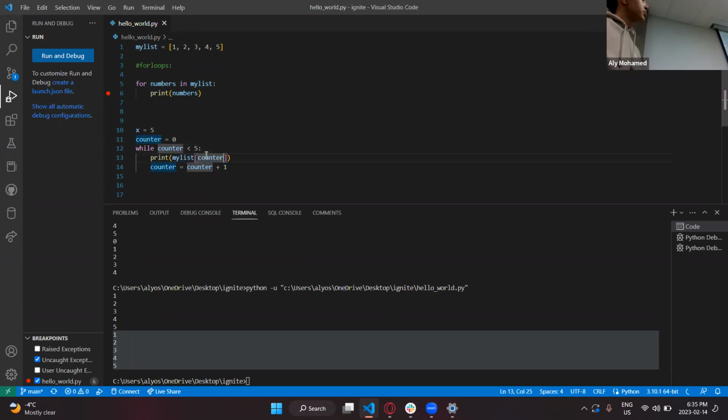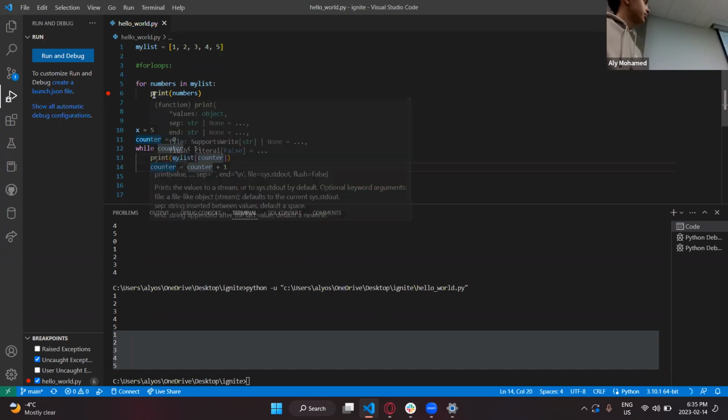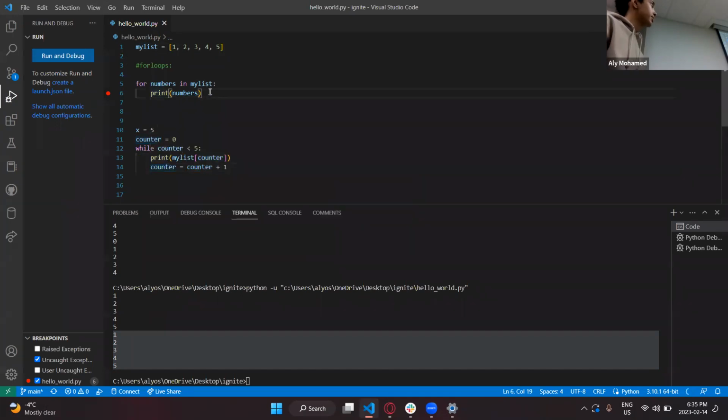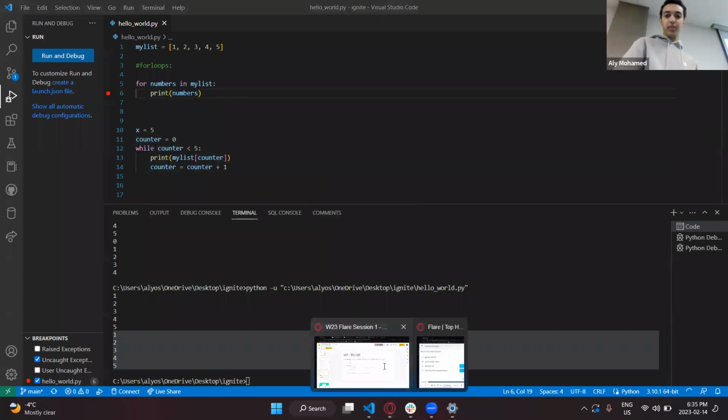So the first iteration, counter is 0. Okay, counter is 0. That's 1. It's going to print out 1. And then I'm going to add 1 to the counter, and so on and so forth. Any questions about that? Awesome. Okay.